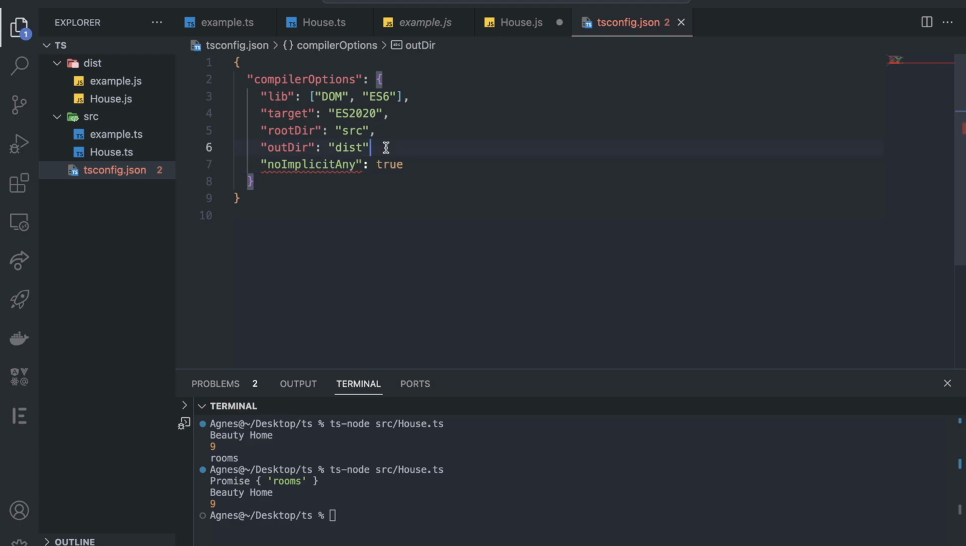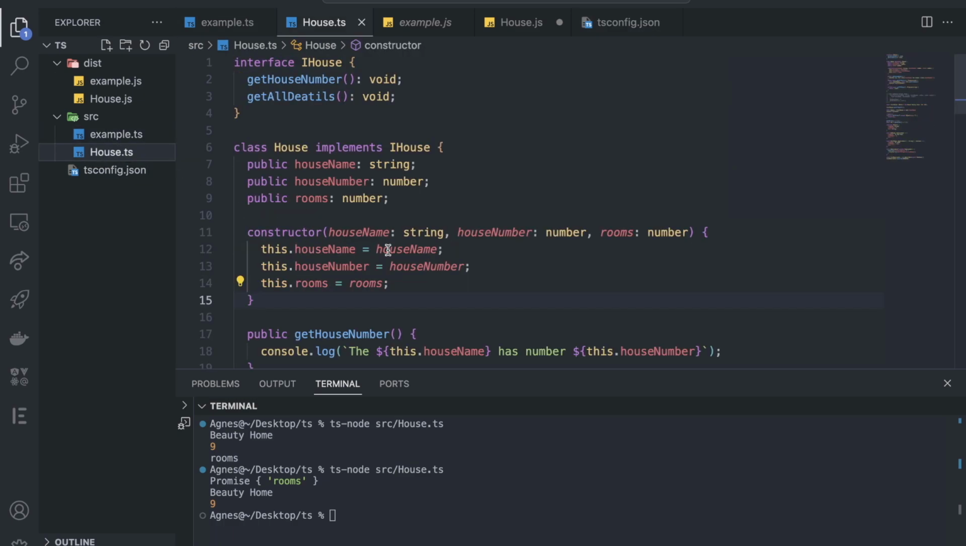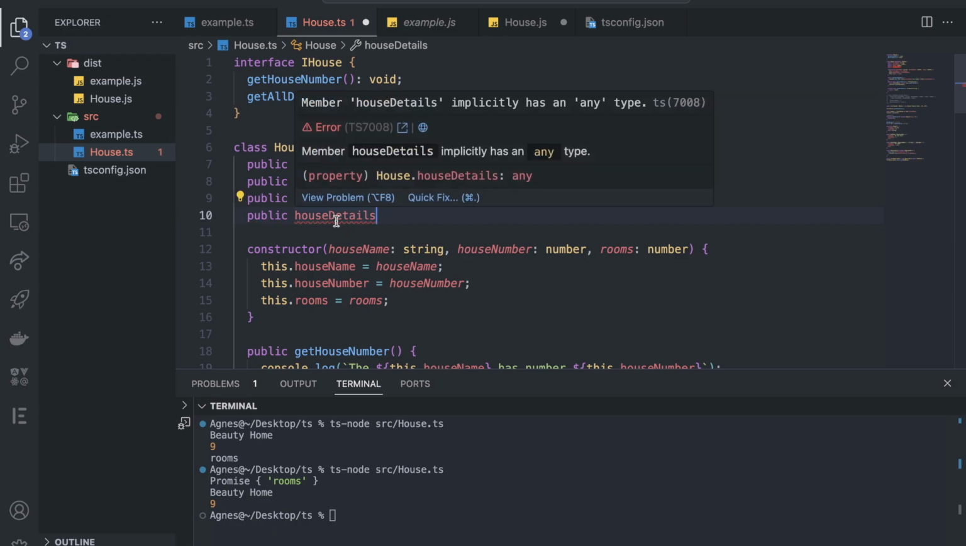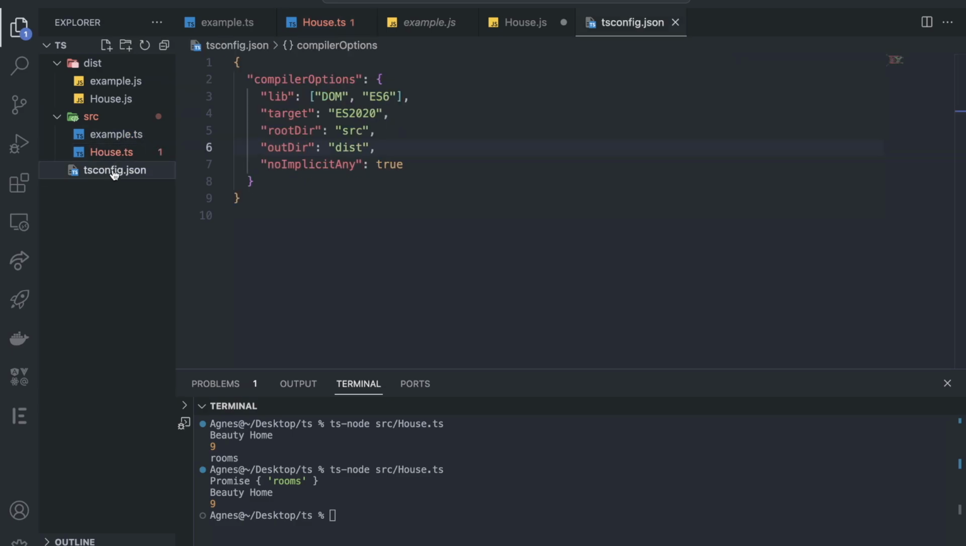So now let's go to our tsconfig file, and here let's simply specify noImplicitAny, and let's set this to true. Remember to put a comma here. Okay, now let's go to, for instance, our example.ts, or let's go to the house.ts. And inside this class, let's add another property and let's call this public houseDetails. And now we get this error. Let's look at what the error is. Member houseDetails implicitly has an any type, and we are getting this error just because of this here.